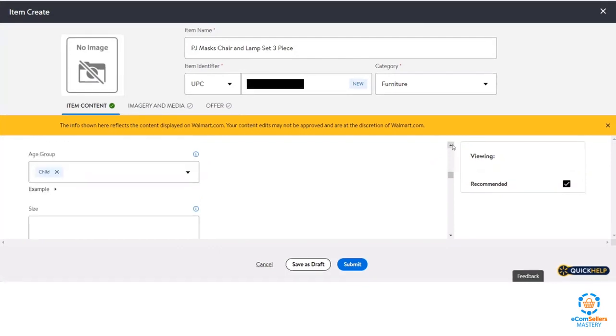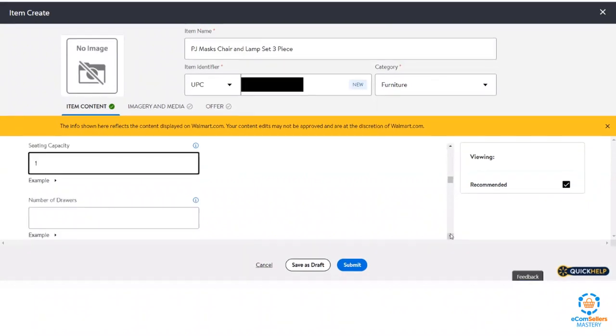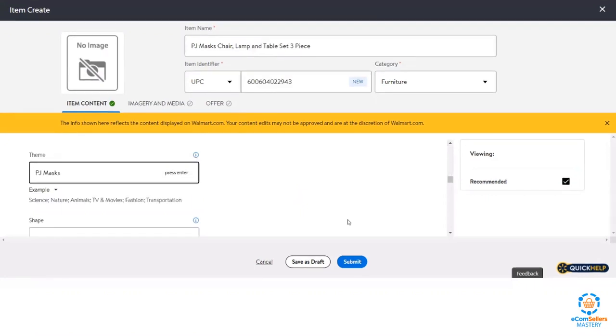Then the material that this is made of, what age group, and again, we're just working on down this scroll here. The age group, in this example, is PJ Masks and is for kiddos. And then size, if that's applicable. Seating capacity, of course, it's just a chair for one child. We don't have any drawers, so we don't have to populate that. If there are fields that don't apply to you, don't try to populate them if they don't make logical sense. The more you put in, the more Walmart's going to help to index you so that your listing comes up in the Google search, especially for the keywords you use in the title and or description. So then the theme is PJ Masks.